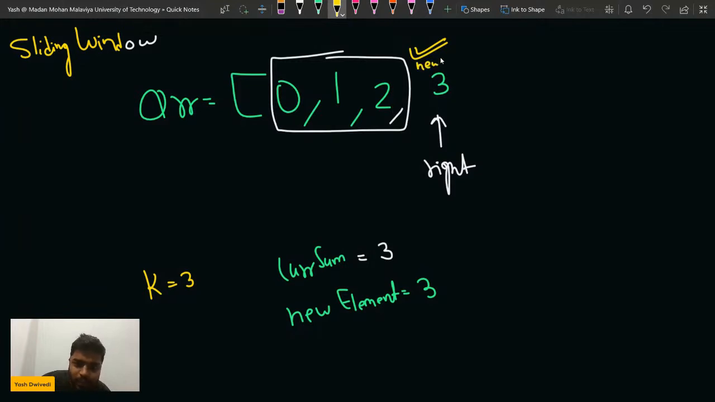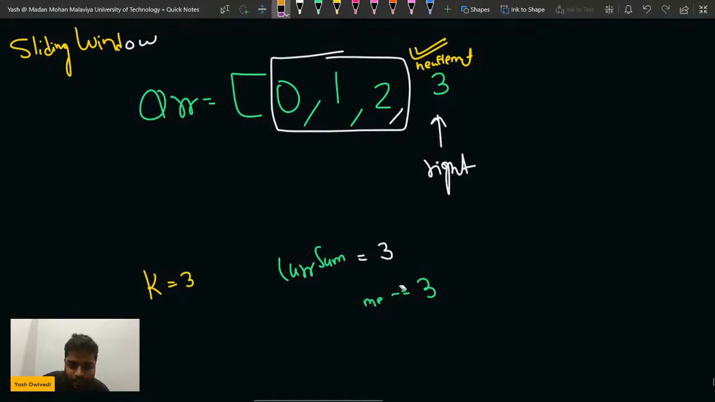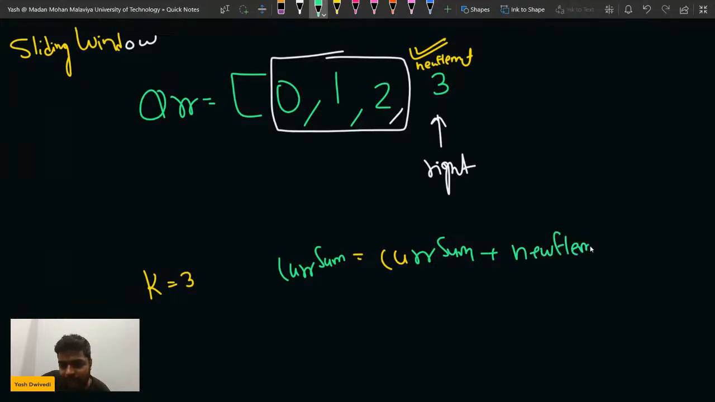Are you getting my point? This new element that I have generated, I will add it to the current sum, because now I want to consider the sum of these 3 elements. So I'll add this in the current sum. Since the current sum is 3, whatever the current sum was, I will add this new element to it, and at the same time, simultaneously, I'll subtract the left element.